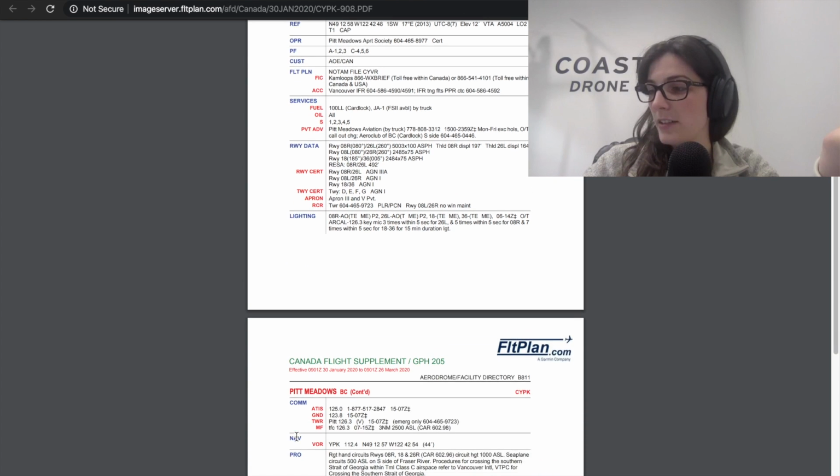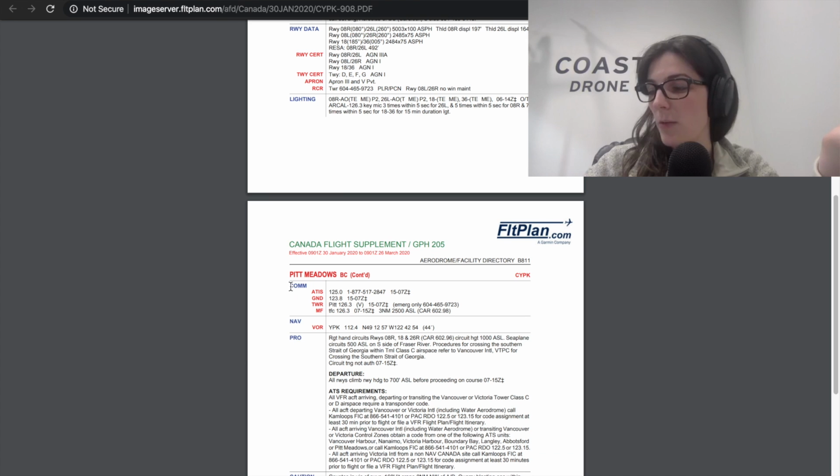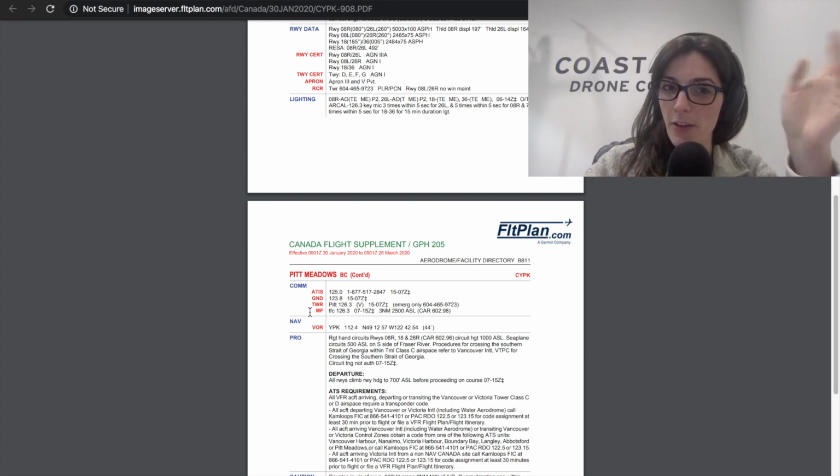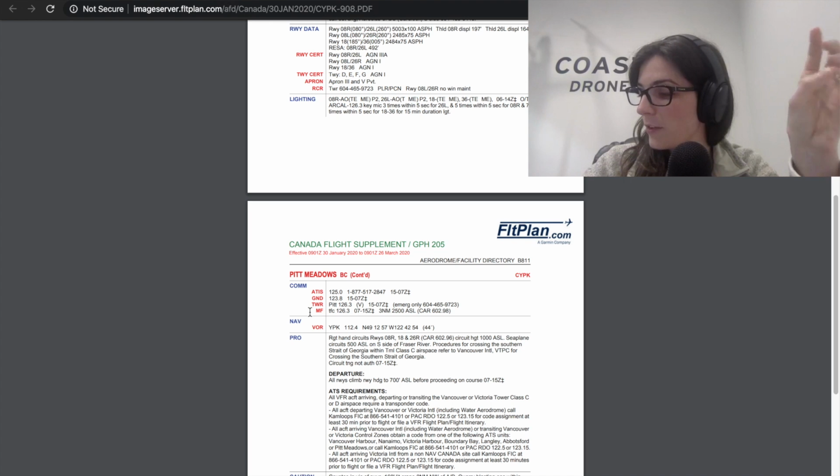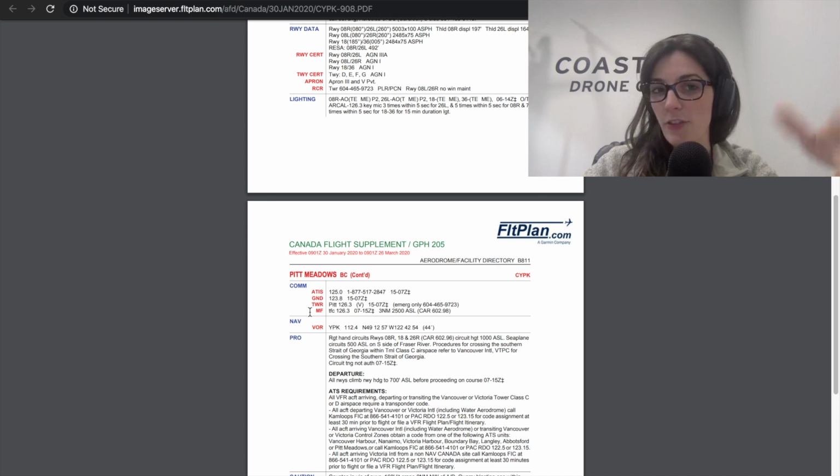Scroll down until in that left-hand column you see the spot where it says COMM, C-O-M-M, and then you see ATIS, ground, tower, and MF, which is mandatory frequency, not the other thing that MF can stand for. And so it gives you some information. Those are frequencies. This airport, you can actually get the weather information, the ATIS, on your phone, which is pretty sweet. Vancouver Island and the Lower Mainland have that service.